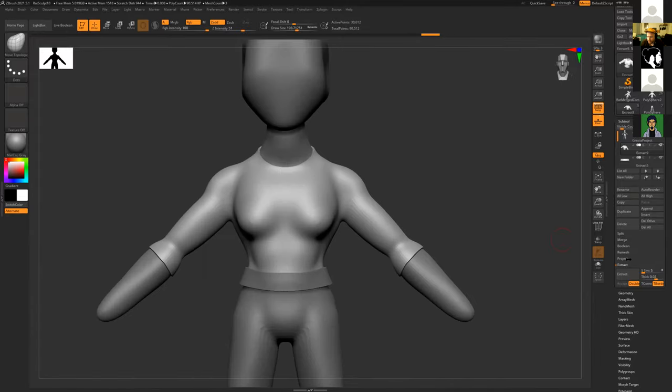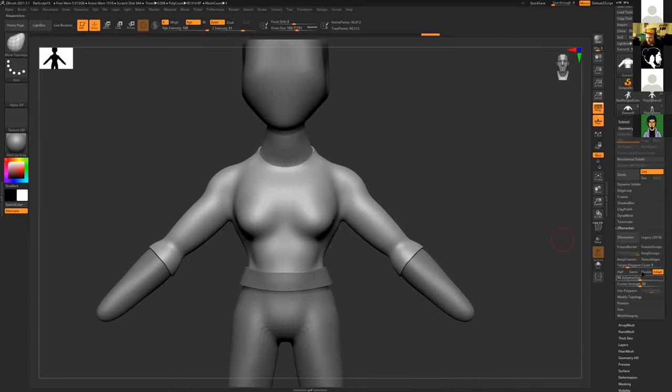And then we can go in. ZRemesher is what we're looking for. ZRemesher, half, keep groups, and there we go. Smooth those groups. Boom, there we go.